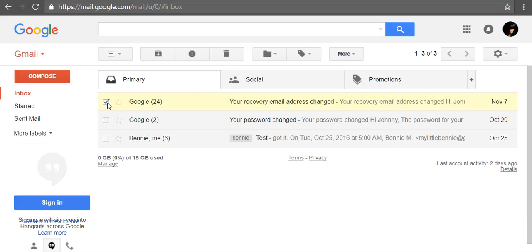When you select an email, you will see buttons under the search box that let you take action on your messages. For example, you can use the buttons to delete a message or mark it as spam. In this video tutorial, I'm going to show you what the button icons and symbols mean in your Gmail toolbar and how to change your buttons to text instead of icons.